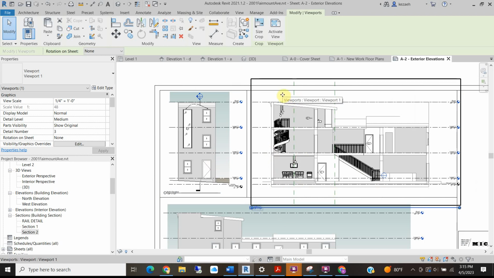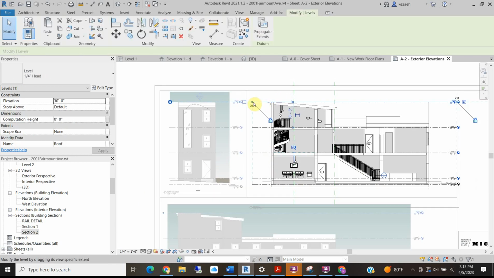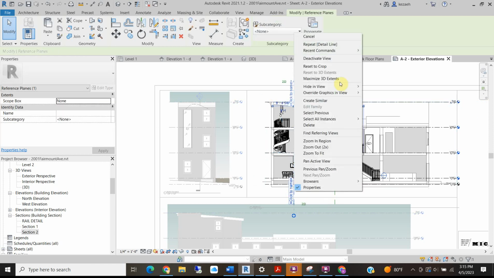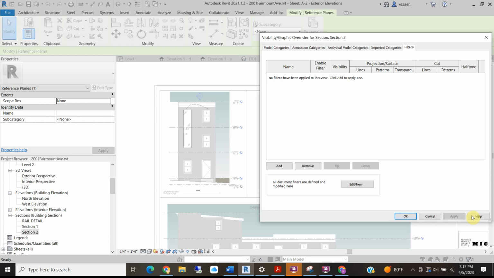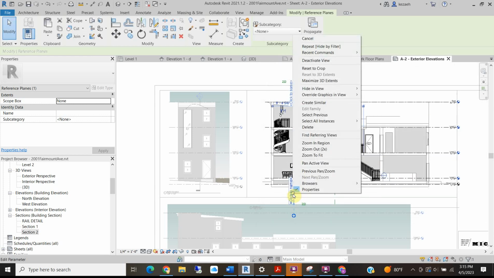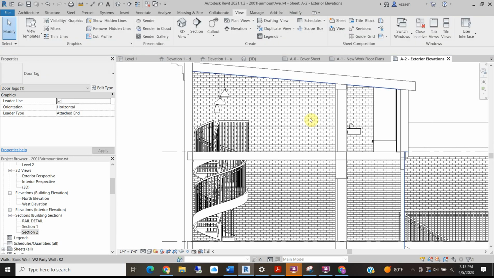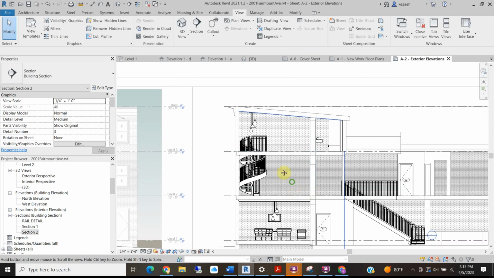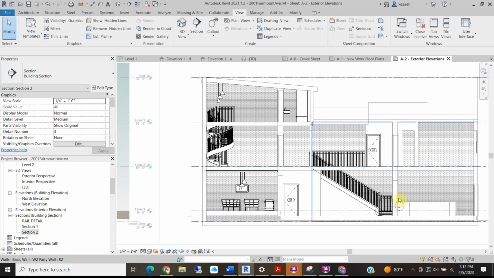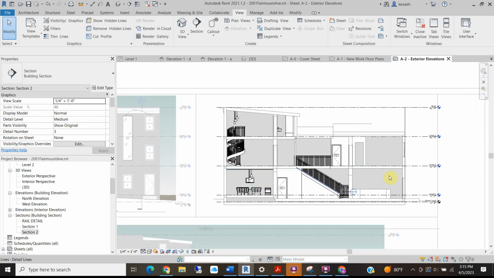I do want to crop in some of this stuff though. So I'm going to click on here, bring that in nice and tight, hide my reference views, hide and view category, and delete that because that's not a new door, my bad. To really add two new doors, that feels unreal.